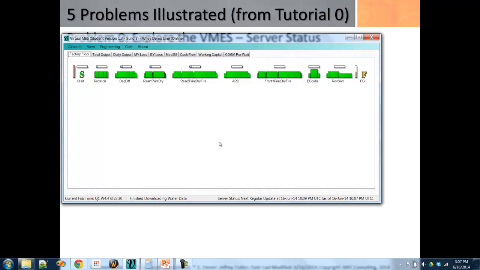Next, we'll sync the VMES software to the VCF server. That can be done by either clicking on View and choosing Refresh, or pressing the Control R key. I'm going to press the Control R key to resync the VMES software to the server. When I do, you'll see the status update here on the lower left-hand part of the status bar. Like that. Now that the download is complete, your VMES software is now synced to the server.